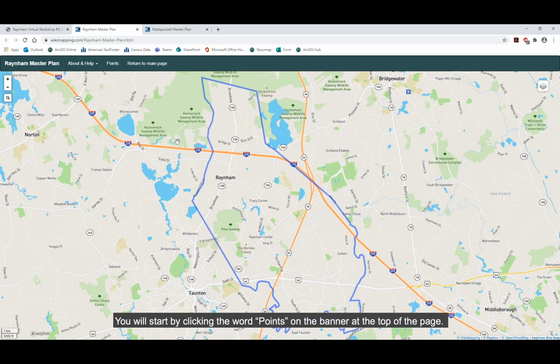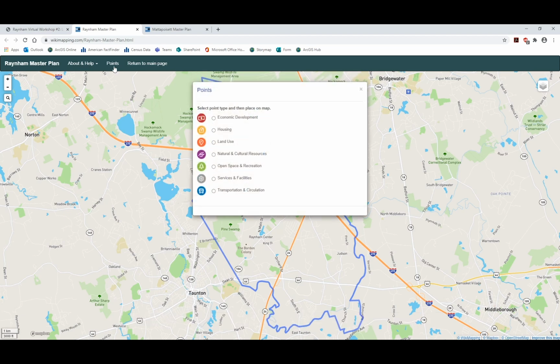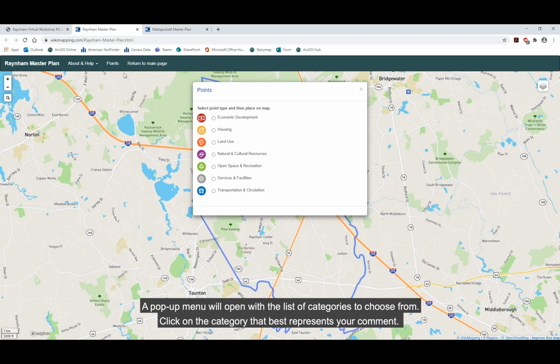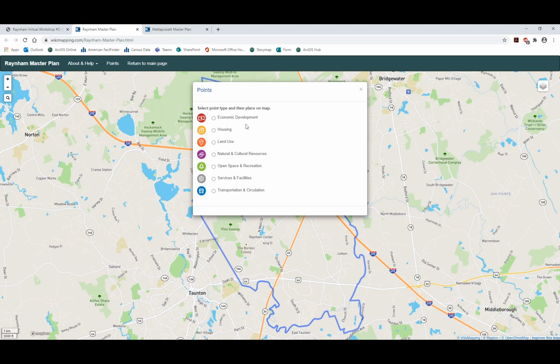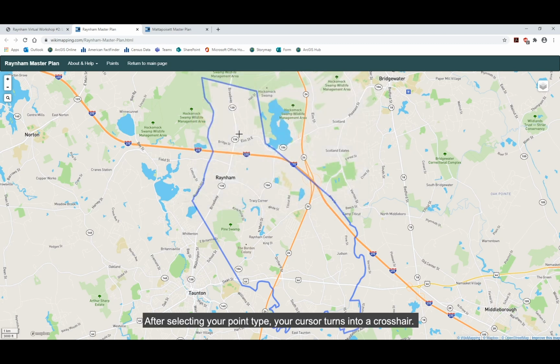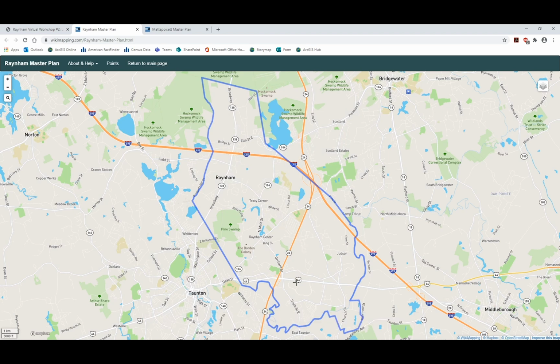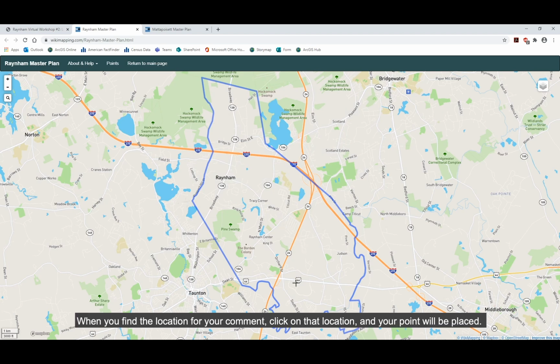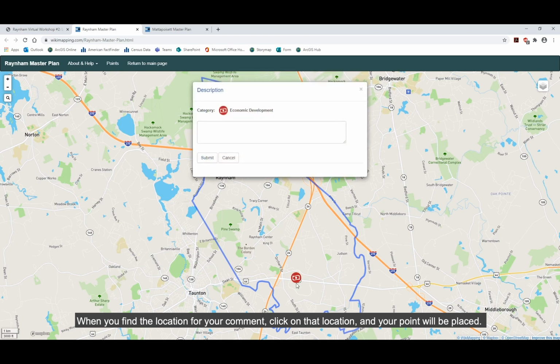You will start by clicking the word Points on the banner at the top of the page. A pop-up menu will open with a list of categories to choose from. Click on the category that best represents your comment. After selecting your point type, your cursor turns into a crosshair. When you find the location for your comment, click on that location and your point will be placed.